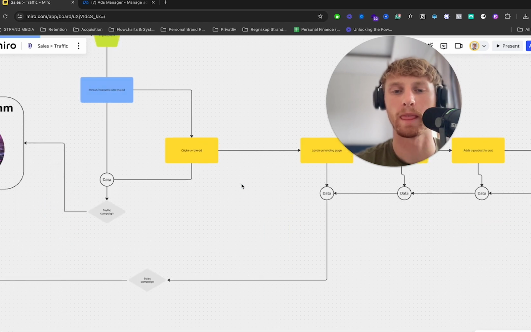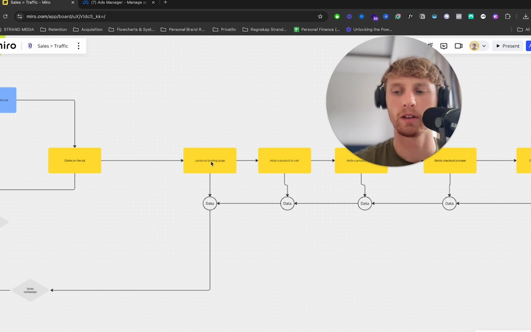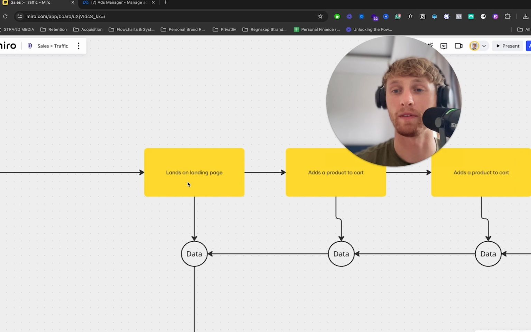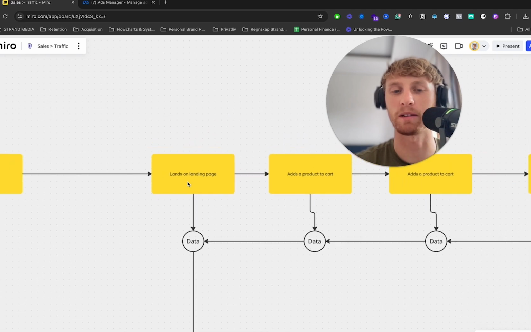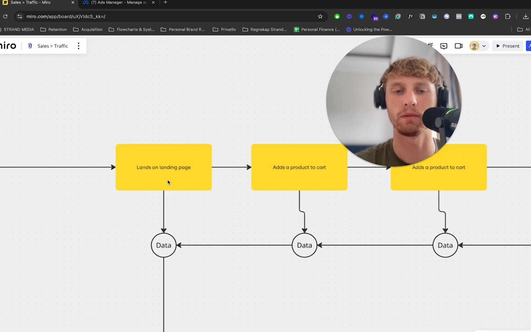That's the first data point. But after that, there's actually a lot more events that we could be sending back to the algorithm to make it much more powerful. So the first data point that's actually more valuable than traffic is landing page views, which you can optimize towards. Now, after somebody clicks on your ad, they will land on your landing page.